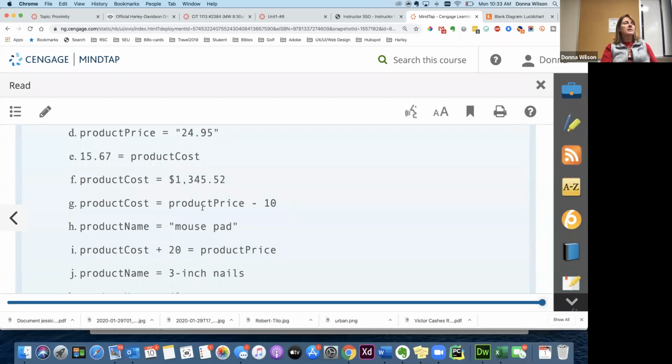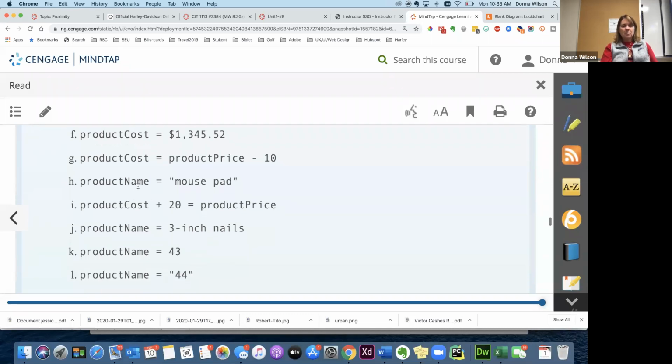Should be, right? Yes. Product name equals mouse pad. Is that one right? That's valid. Even though it has a space in it, it's a string, so you can put a string into there with a space in it.